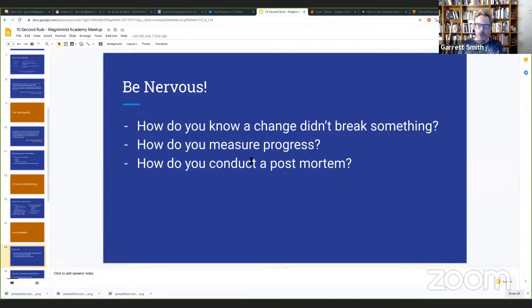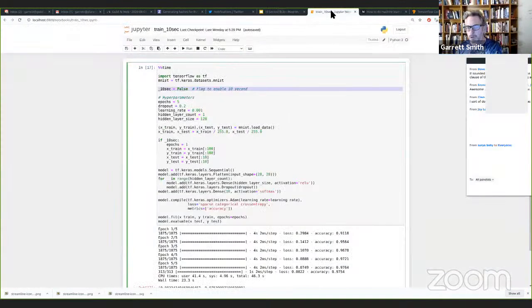All right. How do you know a change didn't break something? How do you measure progress? And how do you conduct a post-mortem? So if you got a funny result, something that you didn't expect, how do you go back and examine and dig into your work to figure out what actually happened?